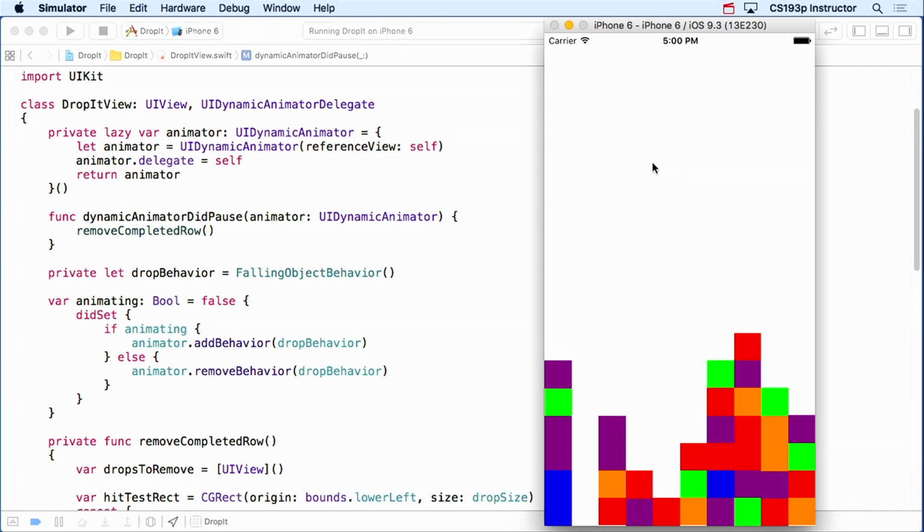Boom. Now, notice that when I removed those views, the animator leapt into action again because it noticed, whoa, gravity can now work on these ones that are not blocked by the other ones. Okay? And same thing here, and this will happen repeatedly.